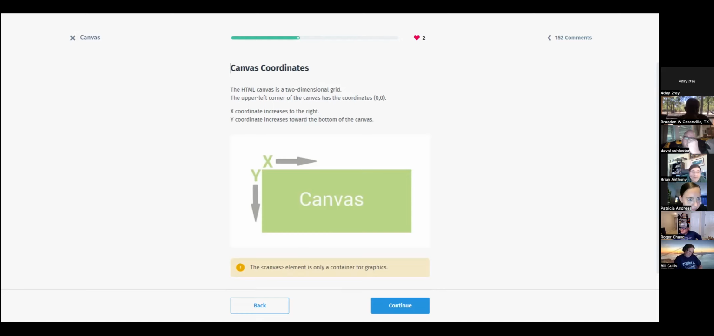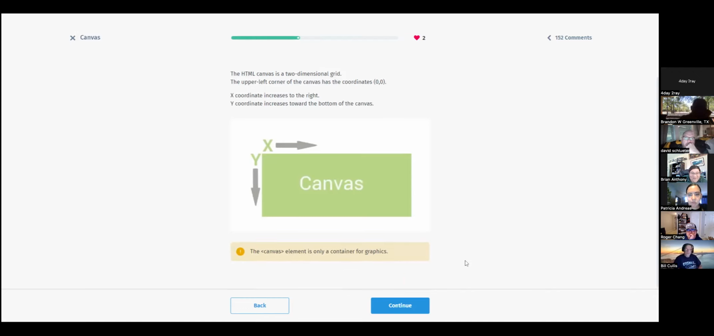Canvas coordinates. The HTML canvas is a two-dimensional grid. The upper left corner of the canvas has the coordinate 0, 0. The X coordinate increases to the right. The Y coordinate increases towards the bottom of the canvas. It's canvas, kind of like a painting canvas. The canvas element is only a container for graphics.